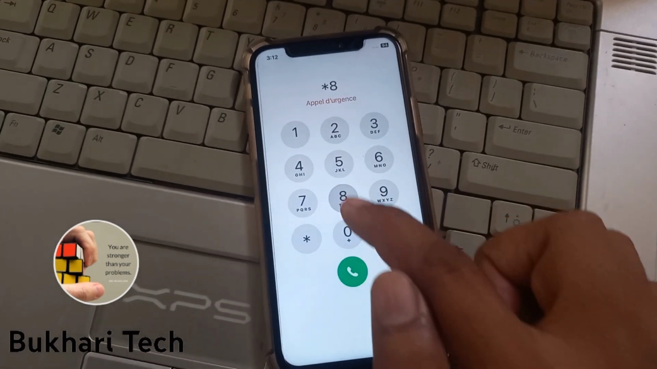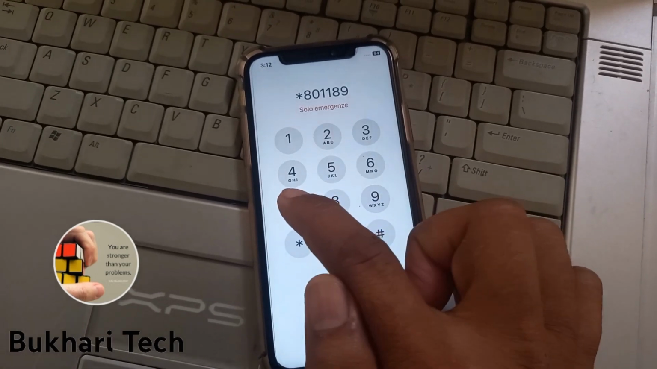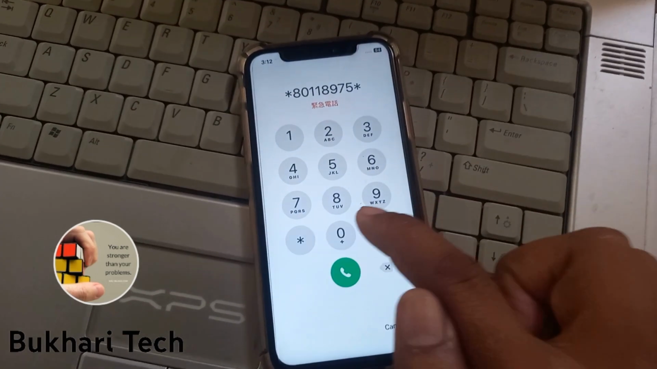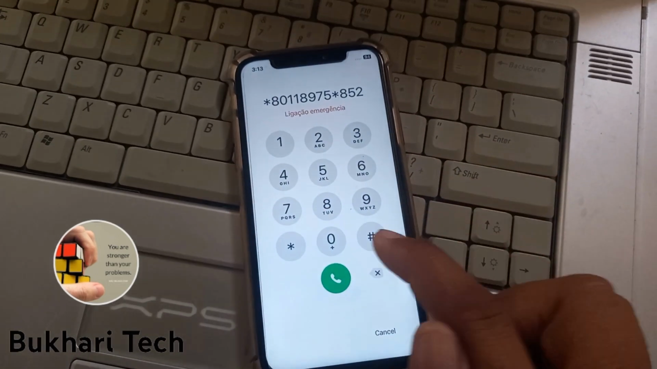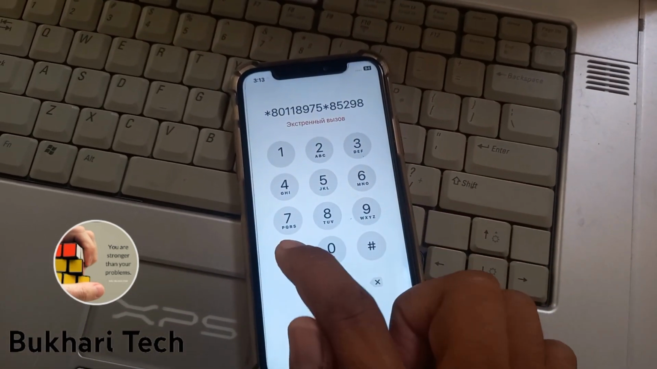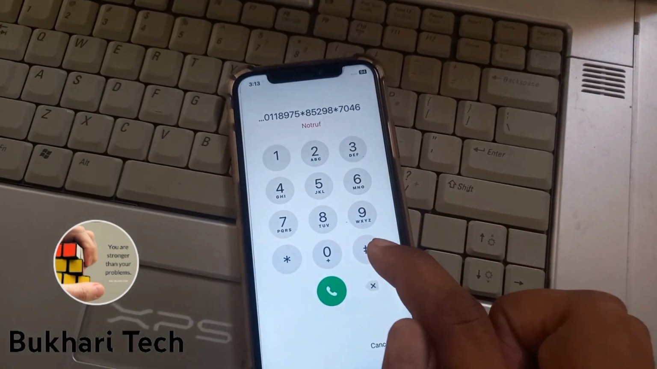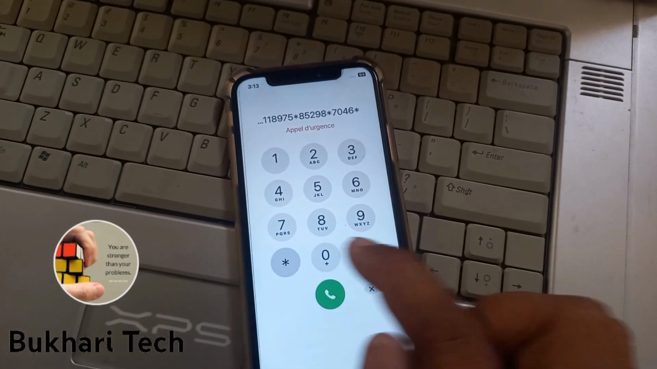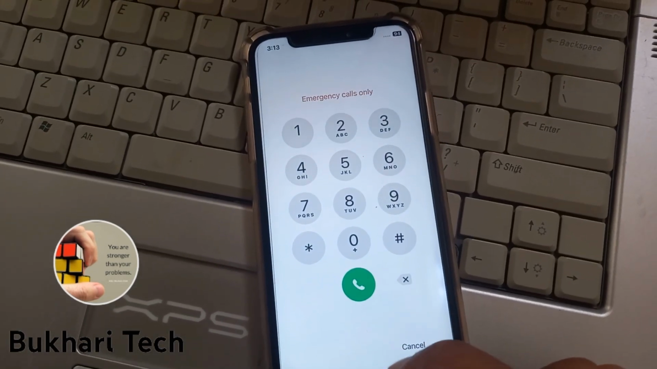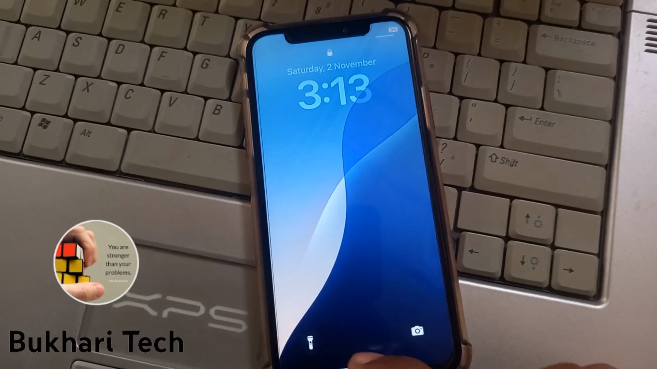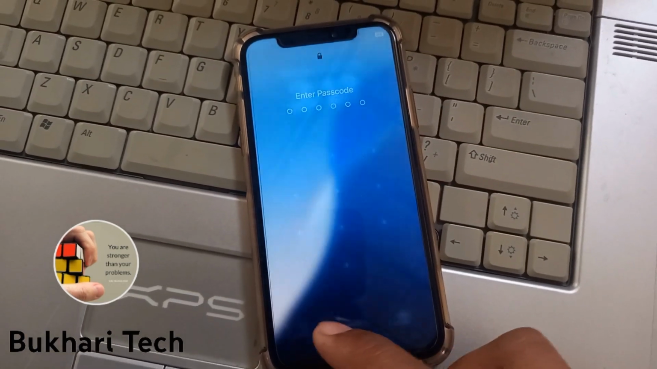Star 80118975 star 85298 star 7046 and tap star and tap on dialer. So tap on cancel and swipe up again and tap again on the emergency section.